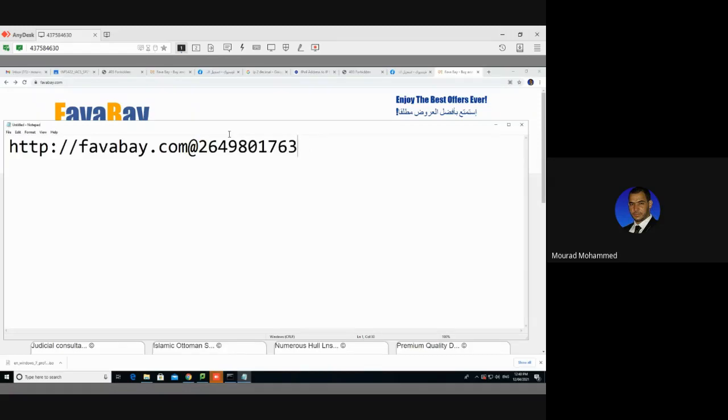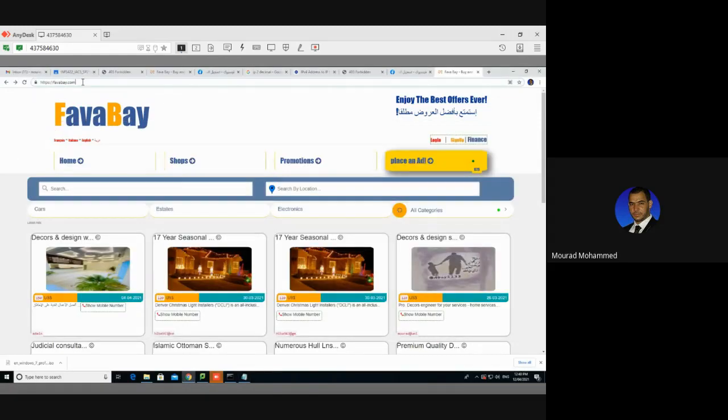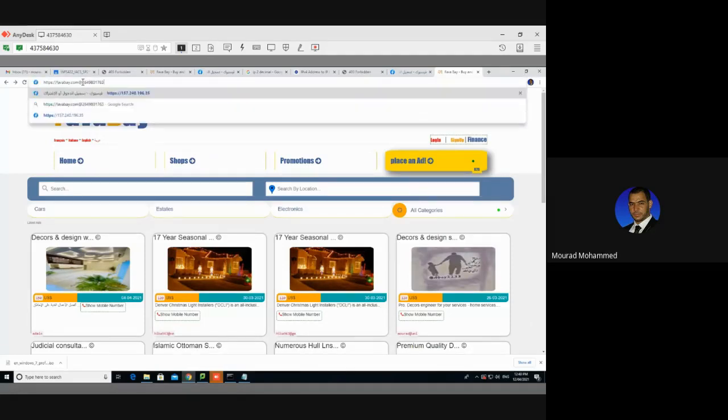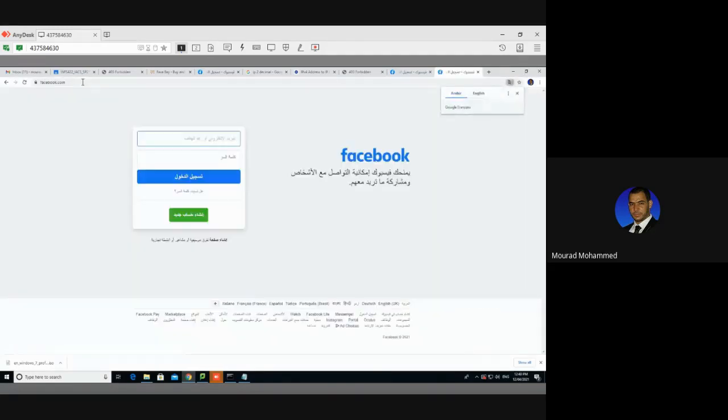Press enter. Let's do that. At, paste the number, enter. It opened Facebook. It did not open favabay.com. It opened Facebook, not favabay.com.